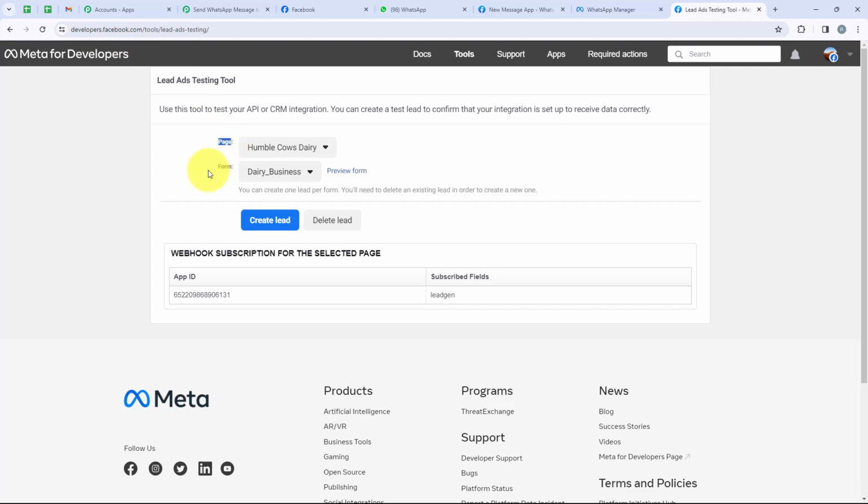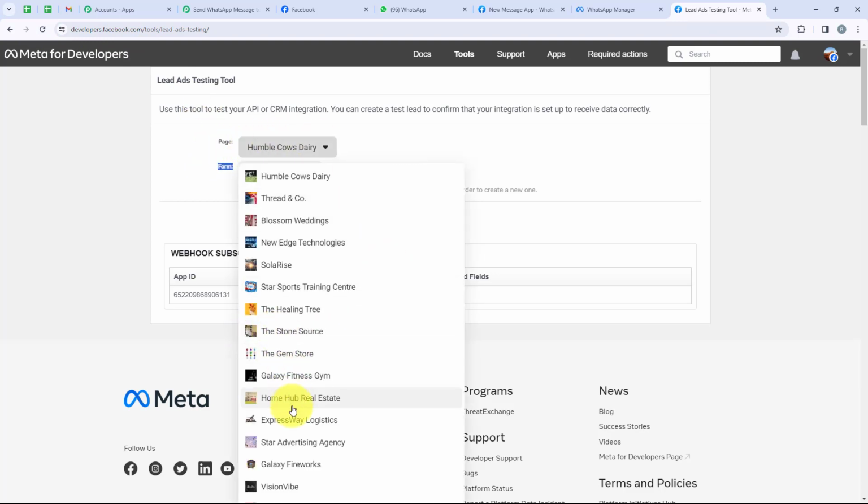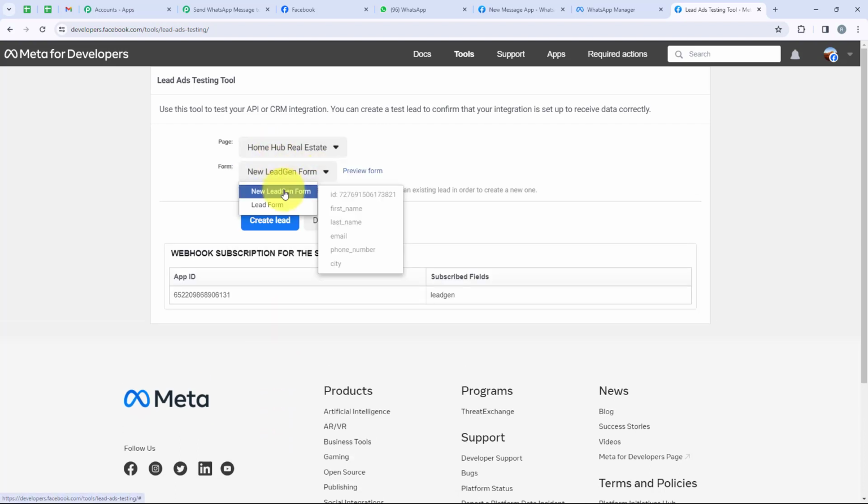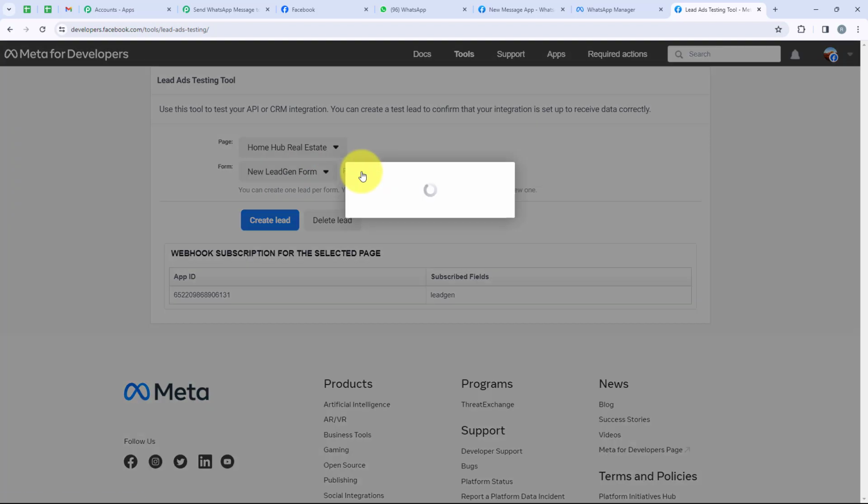And now again we are going to select the page and the form. So for page we are again going to select Home Hub Real Estate. And for the form, new lead gen form. And again, we are going to click on preview form.